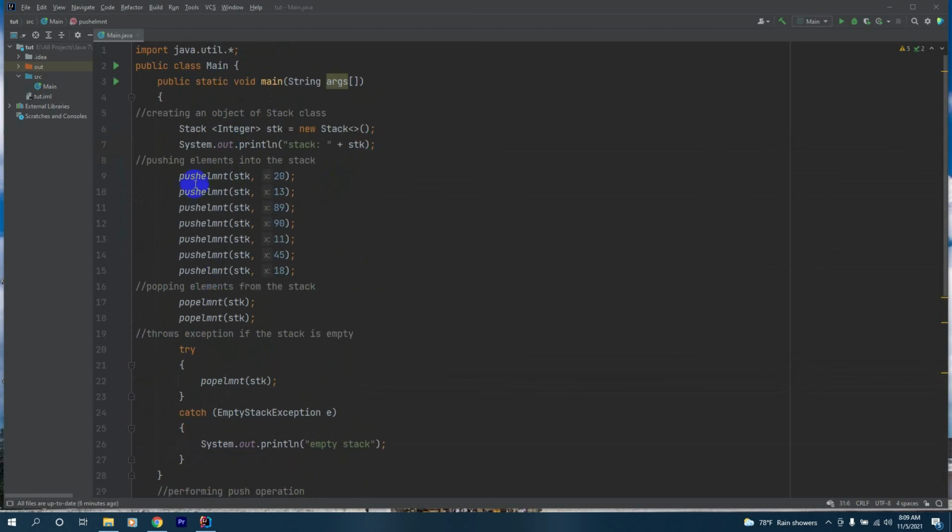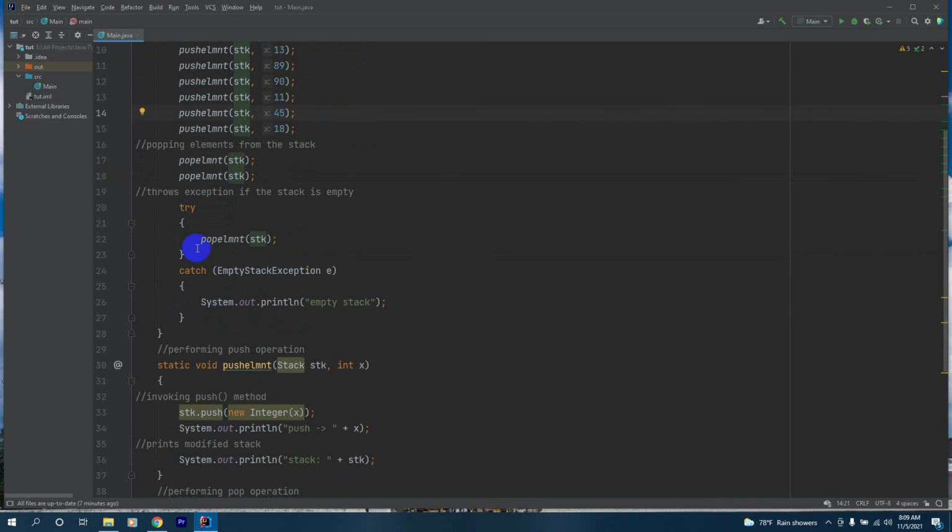So here, after declaring the methods, I have used the pushElement method to add the values 20, 13, 9, 89, 90, 11, 45 and 18 to the stack. And I've used the popElement method to pop elements from the stack. I've added a try catch because an exception can be thrown. If it's thrown, it will show empty stack.